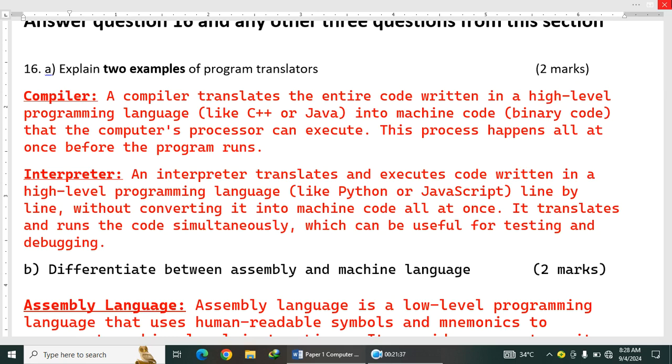So you will notice that a compiler occupies more memory, whereas an interpreter occupies less memory because it's working line by line, whereas the compiler is working on the entire stuff.